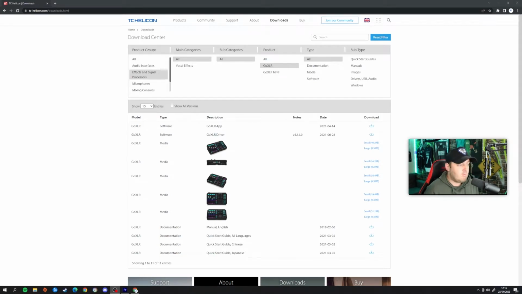Right, so you've plugged your GO XLR into the system and you've probably not read your instructions and you haven't downloaded the software. So you need to go to the TC Helicon website. I'll put a link for that in the description of this video. You'll need to download the GO XLR app and the GO XLR driver. As you can see on the screen, I'm here now. Once you've downloaded them, you'll need to install them.